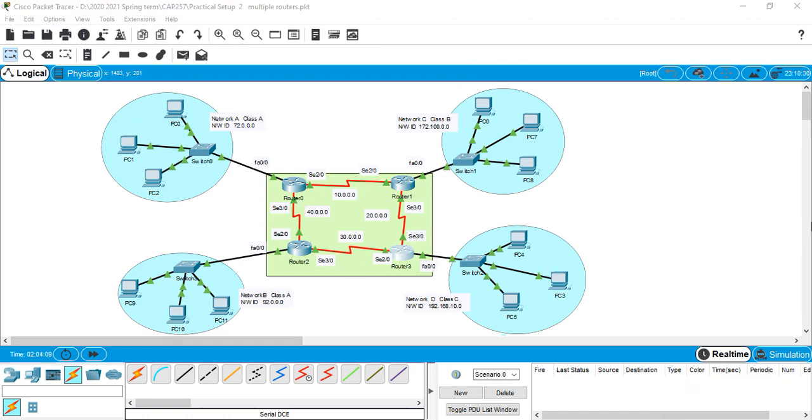Step number 2, we have to configure the routers. For that, you have to understand the facts. What are the facts? You can see router 0 and router 1, they are on one network. So we will assign some network ID to it. That network ID is 10.0.0.0. Similarly, router 0 and router 2, they are on some network. So I have given them the network address 40.0.0.0.